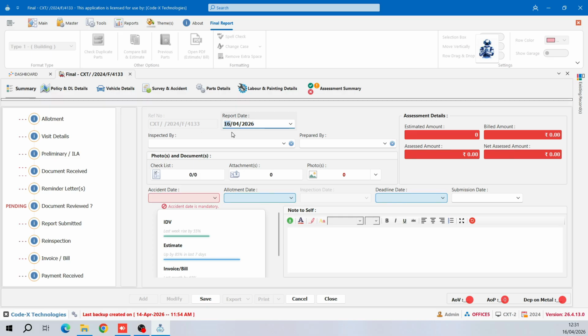There are two options here. If you want to enter the date manually, select Manual or click the drop-down icon next to the field, and a calendar will pop up to help you pick a date. When you press the Tab button, you'll move to the next field, which is Inspected by and Prepared by. These fields are used for office management and to show who inspected the report and who prepared it.